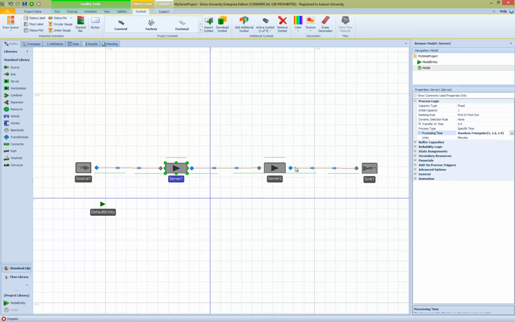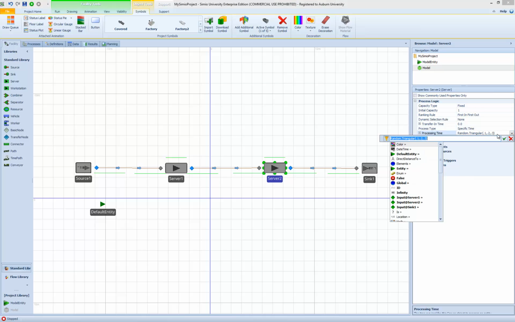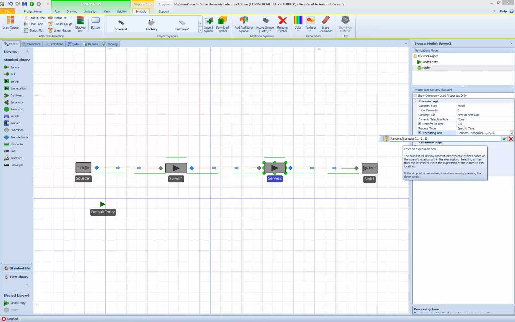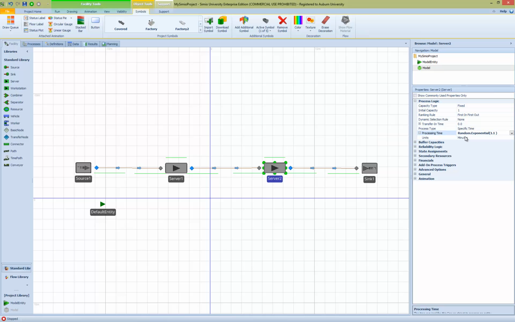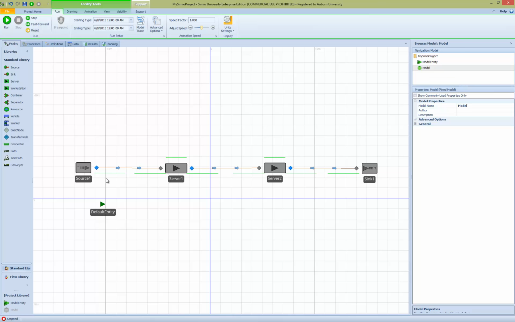And then finally, on server 2, I'm going to this time use the expression builder rather than just typing that in. Again, there's a complete video on the expression builder if you're not familiar with that. What we want to do is have random.exponential with a mean value of 1.1. So again, bold, representing the fact that we've changed the initial properties. Random.exponential 1.1. And so we go back and check our model one more time.